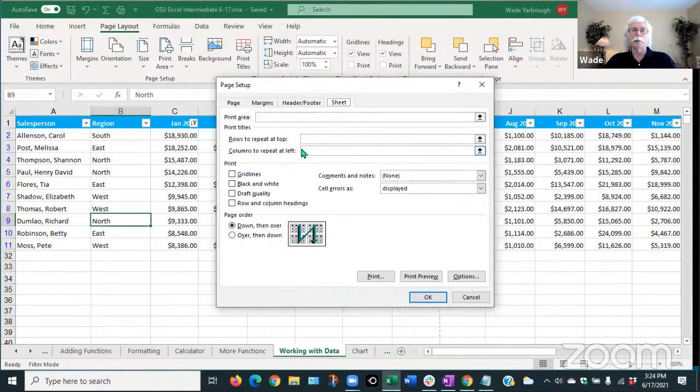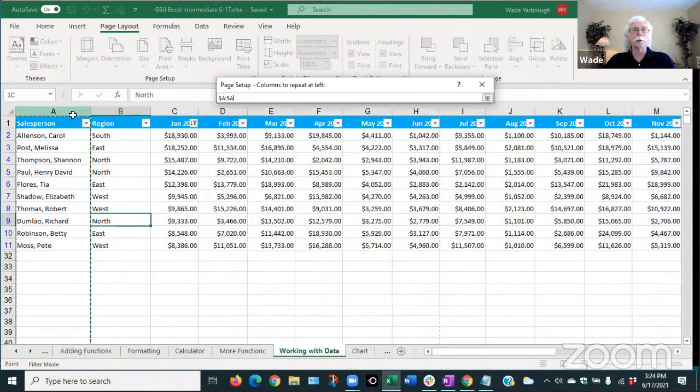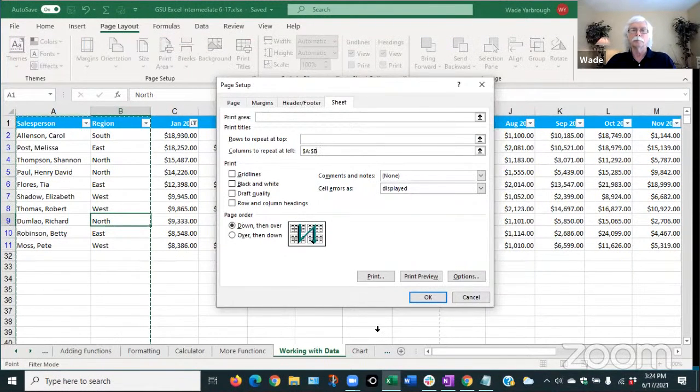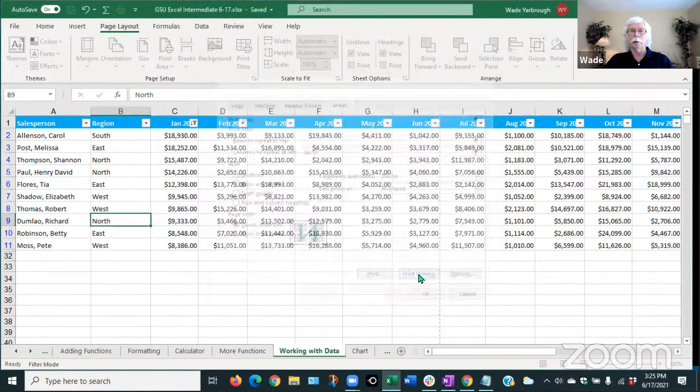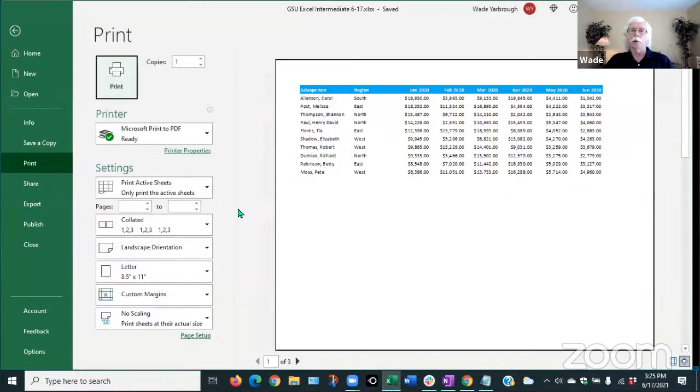And what I can do is say columns to repeat at the left. I'll click here and say I want to repeat these 2 columns. And actually from in here, I can do a print preview without having to go back over to the print page. So I can click print preview, takes me where I would have been anyway. I've still got 3 pages, but when I go to page 2, it keeps my information. I go to page 3, it keeps my information. So I've now got my columns that have my salesperson and regions printing on each one of the pages.